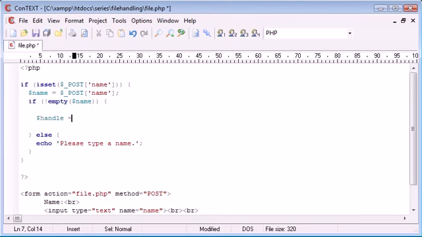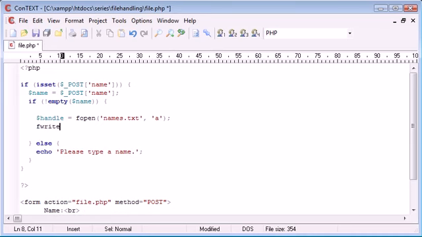We want to open up a handle and we want to open names.txt, and we want to open this to append. Now what we want to do is fwrite, and we want to write to handle. So what data do we want to write to this? We want to write name. Now we want to append on a line break, so a backslash and n.